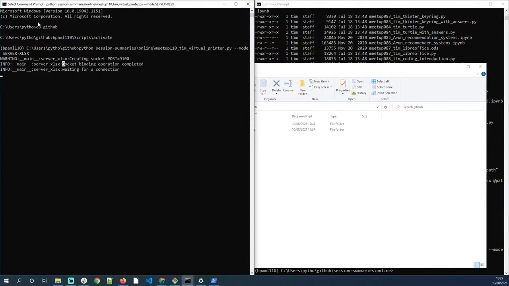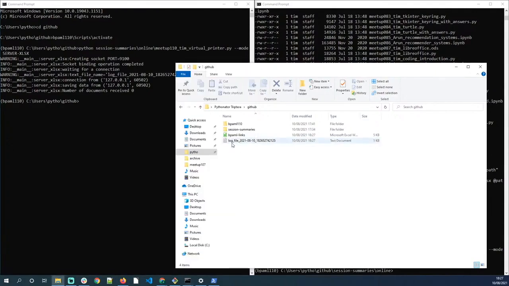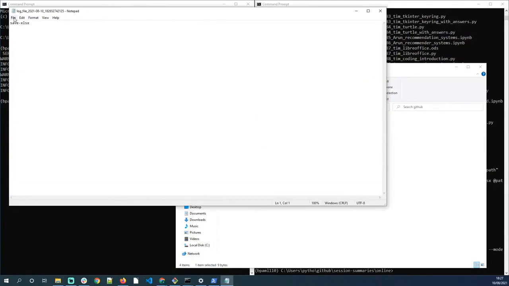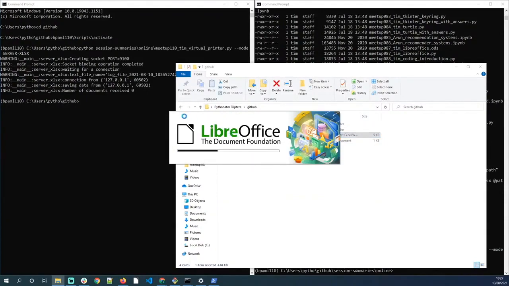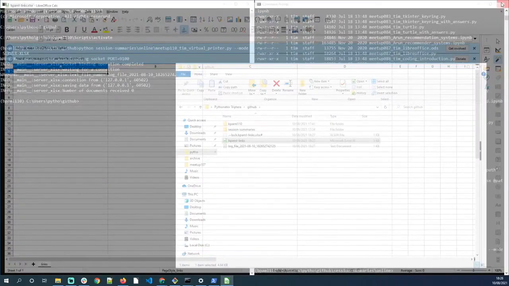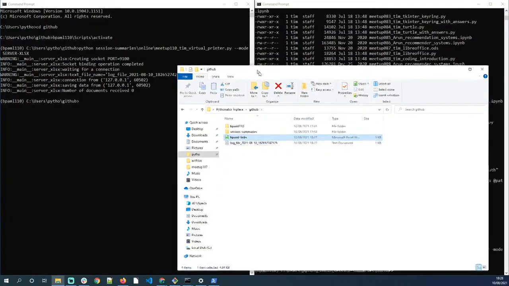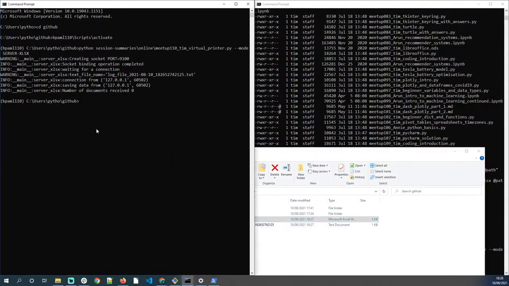Okay, so we're not getting a lot of success here, and the fact that Control-C worked. So we've got a log file we can look at. Yep, we got that. Let's have a look at the spreadsheet that got produced, and it's empty. Yep, so the printing of all the files didn't come through. But that's all right, because we can do that again. So it looks like everything's working there.